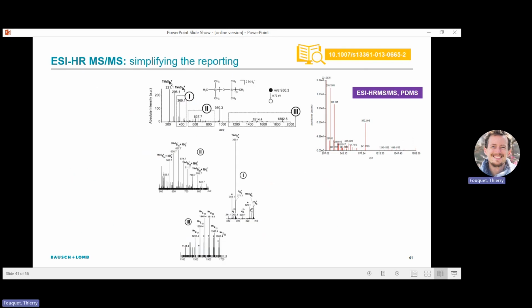Another interesting application of the plots for MSMS is to simplify the labeling and the reporting. I published an MSMS of PDMS a long time ago, some kind of doubly charged methyl-ended PDMS. You got this interesting mass spectrum, and to label the peaks, we had to make this very annoying figure with some insets.